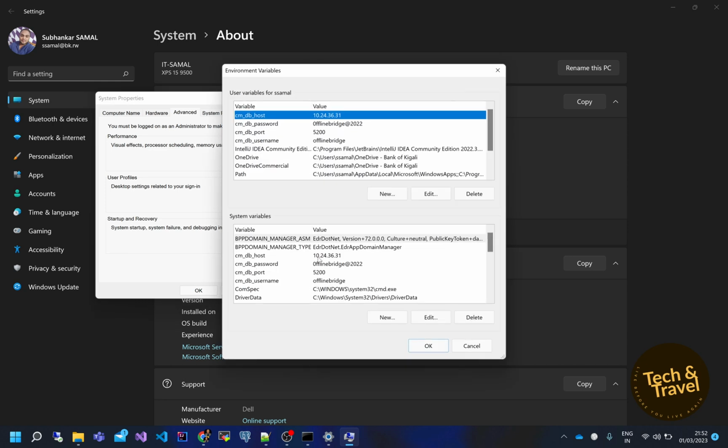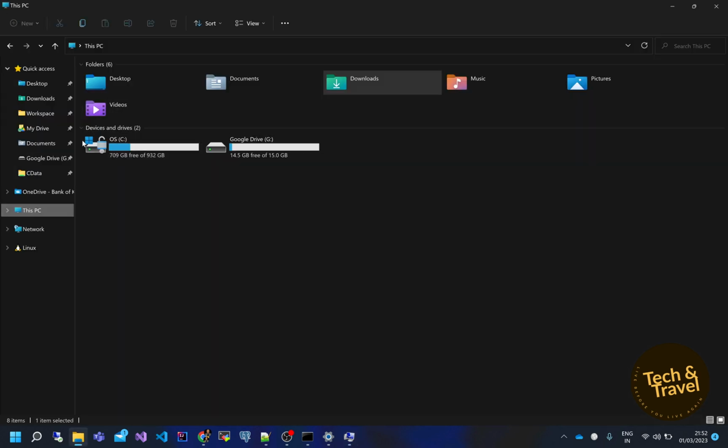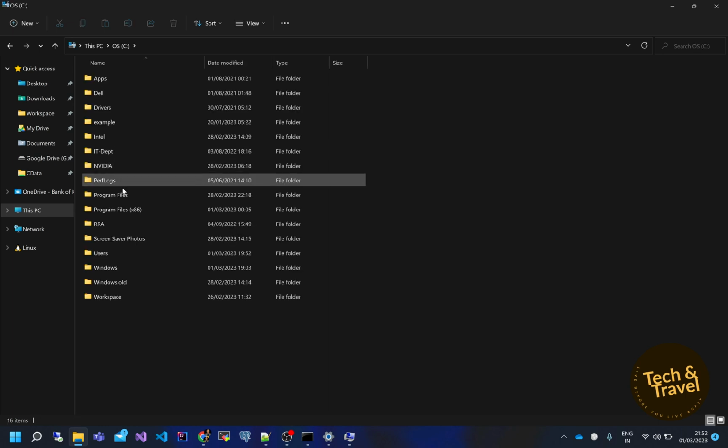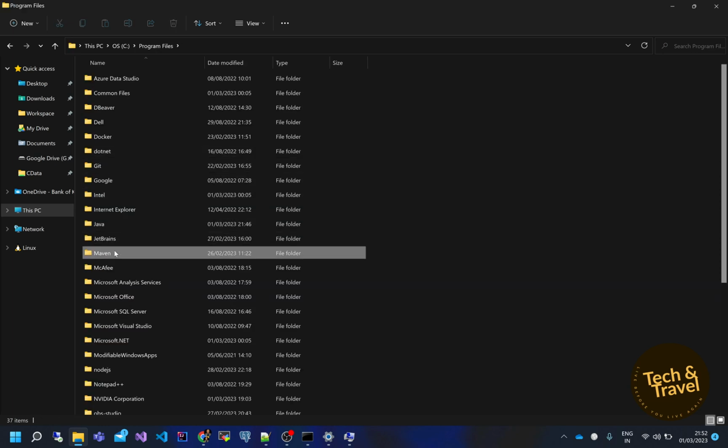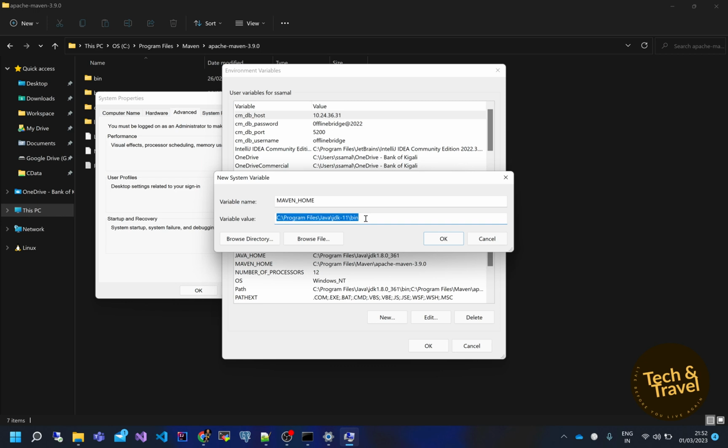The same way you set Java home, we're going to set Maven home. We'll just create new. We give the variable name Maven home. Then we set the Maven path. Sorry, I pasted the Java bin path. Let's copy the Maven path. We go to Maven here. Now this is the Maven path. I will just paste it here. Then I click OK, but because I already have it, I'm not going to click OK.